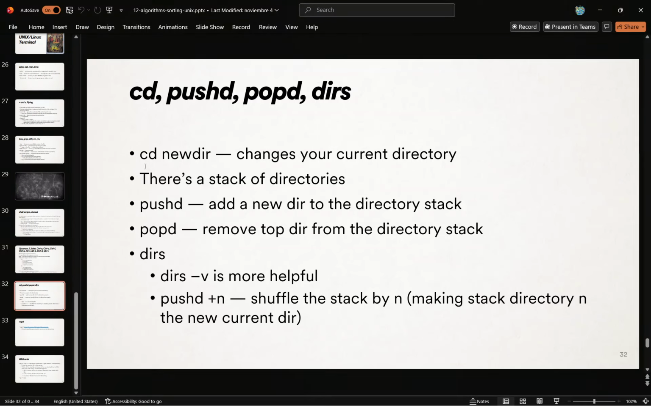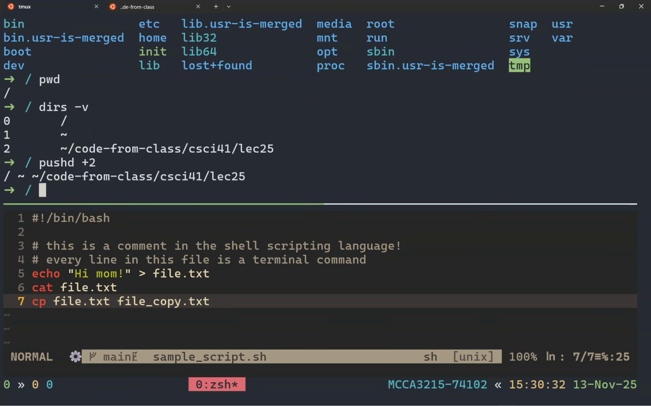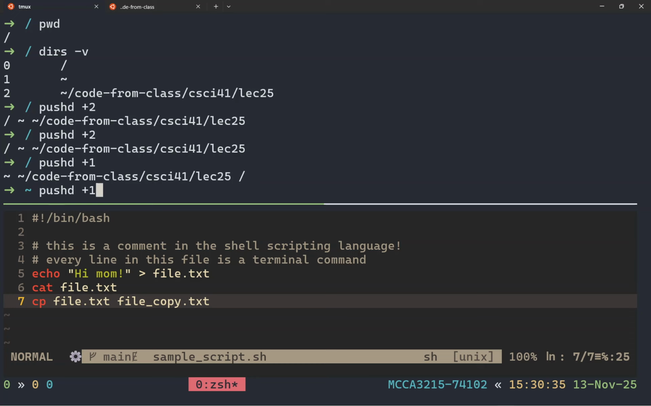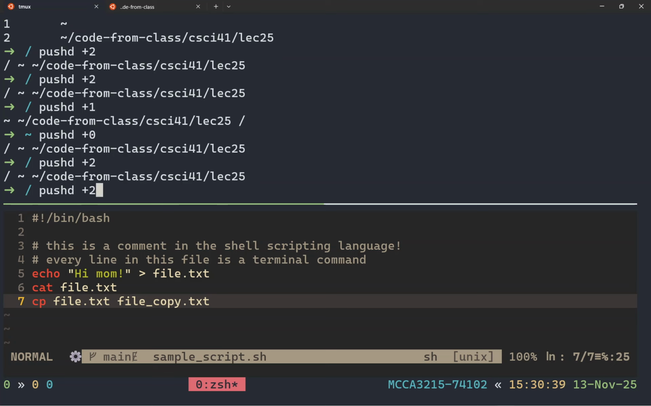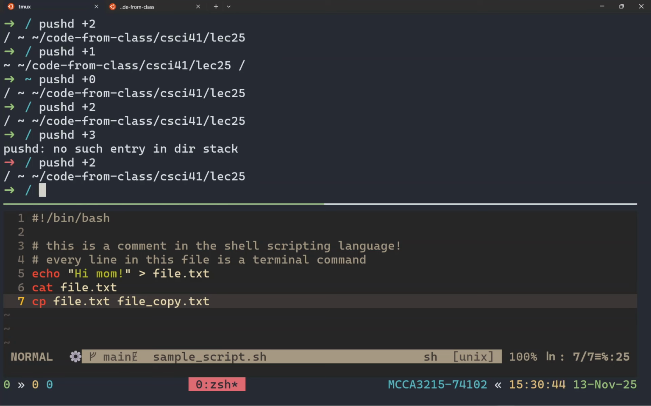dirs -v. Oh, maybe this only works on bash, by the way, sorry. Push D, that should have done something. Plus 2. Maybe it's plus 1. Okay, plus 1 does something. Plus 0. Weird. Plus 3. No. So for some reason it's unhappy, and I don't know why.